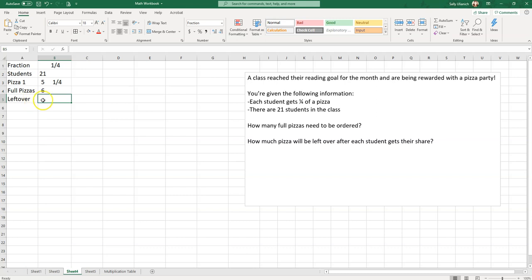So what I want to do is I want to subtract the partial pizza count from the total pizza count. So I'm going to hit equals, and then I want to enter full pizzas minus partial pizzas, and I'm going to hit enter. 3/4. So I'm going to have 3/4 of a pizza left after each student gets their share.